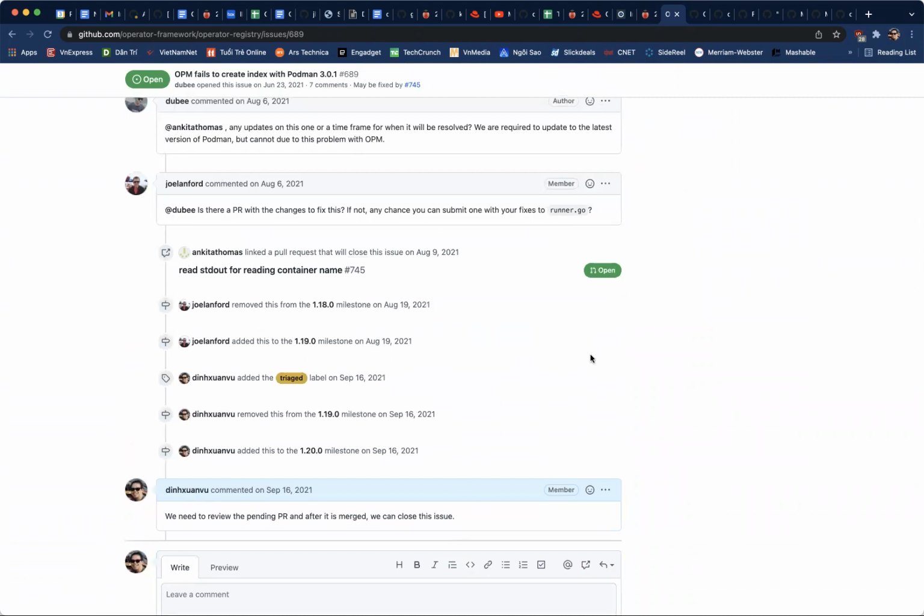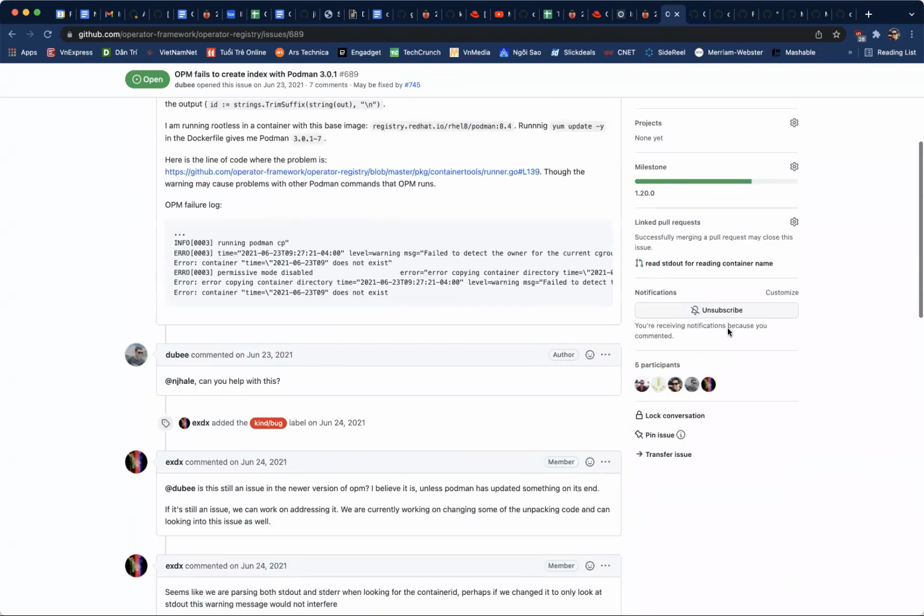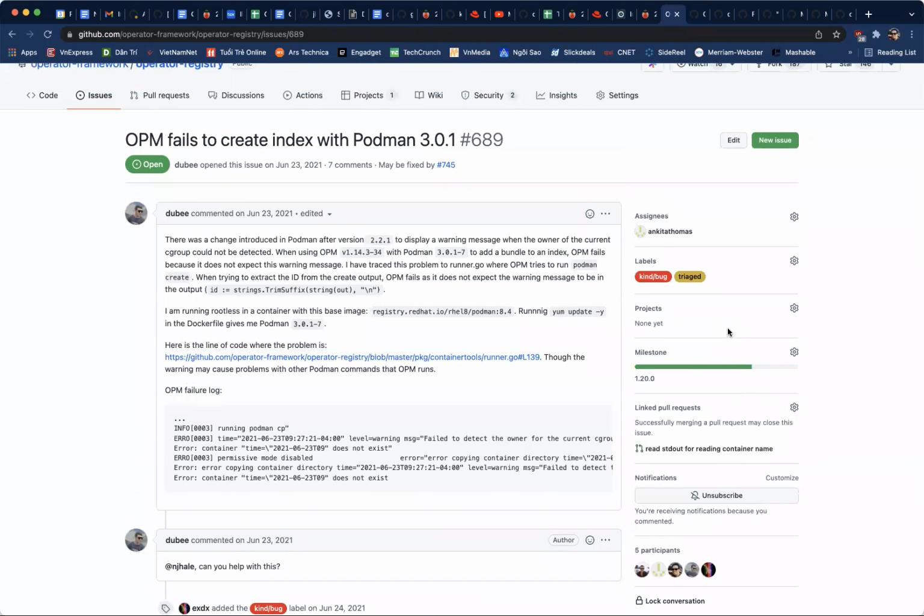Yeah, wait, this was the issue where Podman was failing because it was trying to read the container name that it was creating from the standard out, but it was also printing out errors to standard out at the same time. So it was just splitting the two. And I think this should be fixed if that PR made it in.